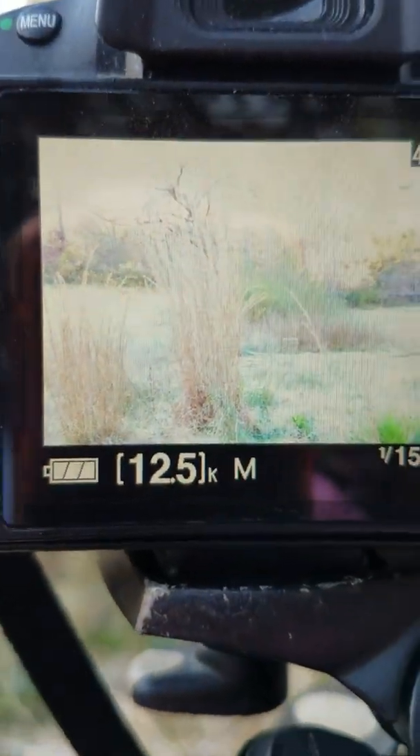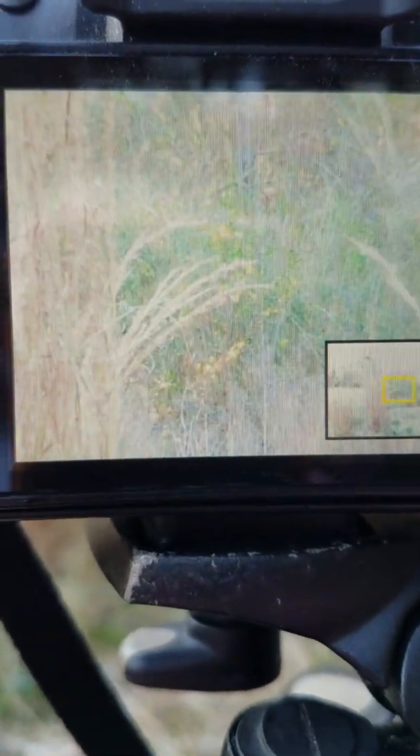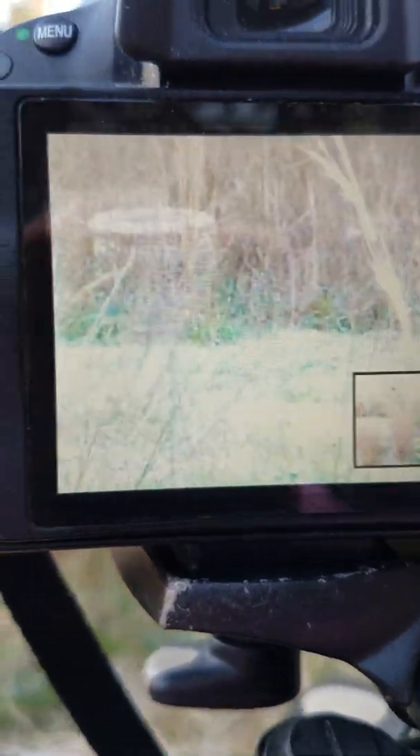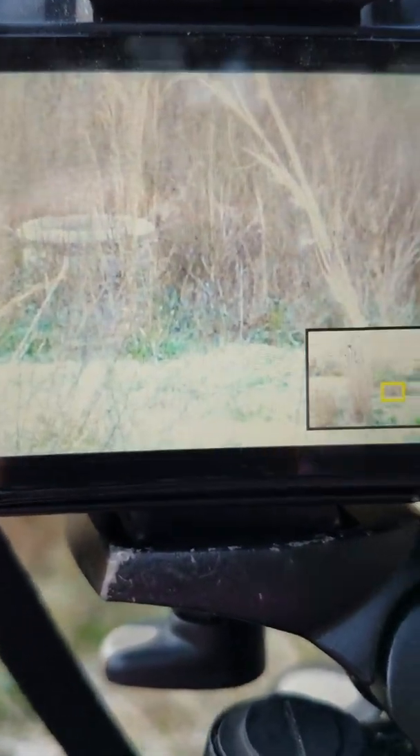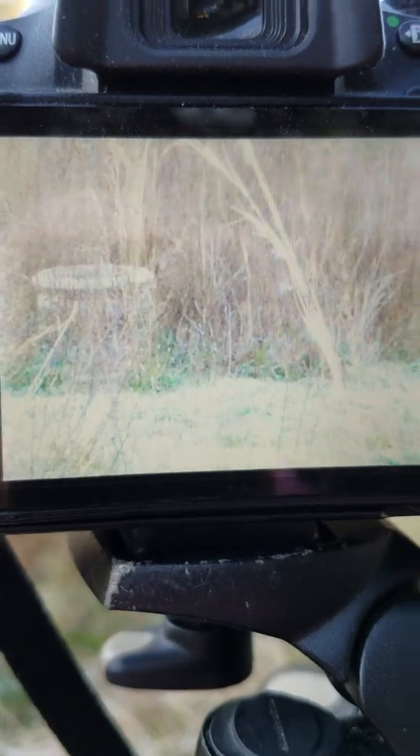There we go. Okay, so when I zoom in here, I didn't blow out my shot with the high ISO. And that's how you avoid grain.